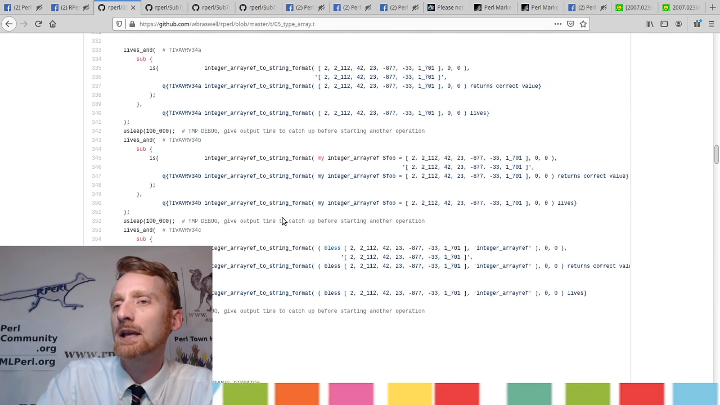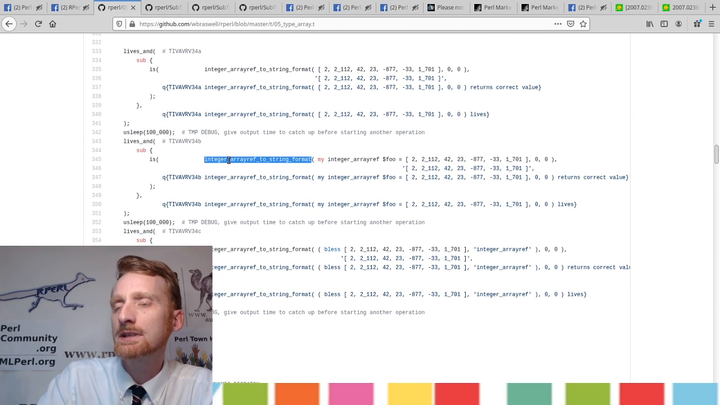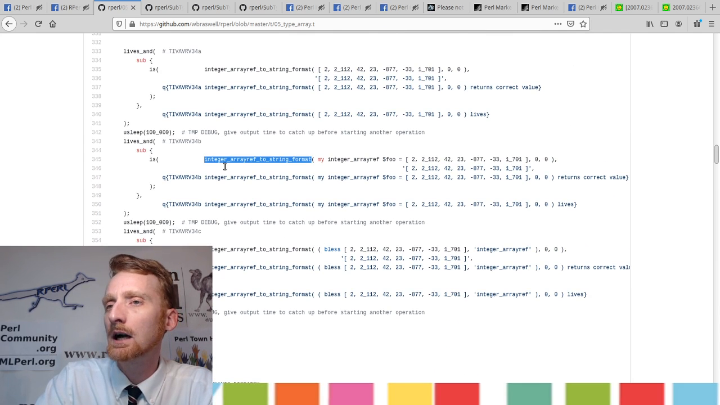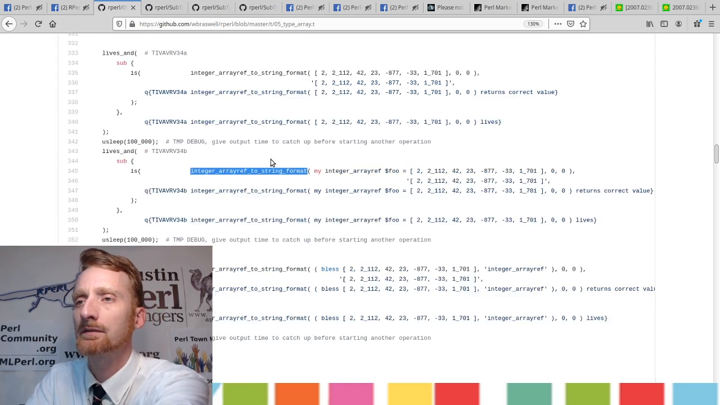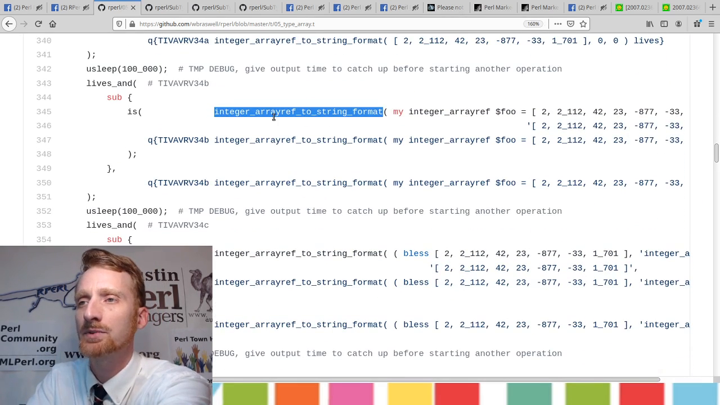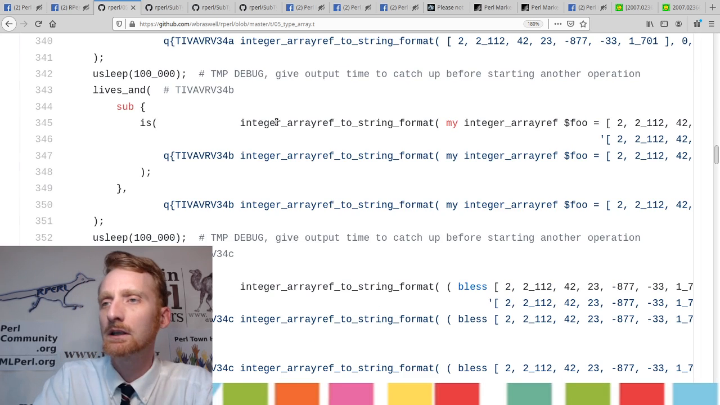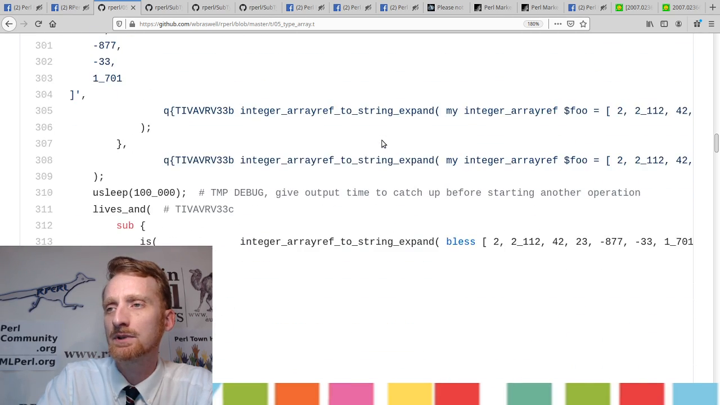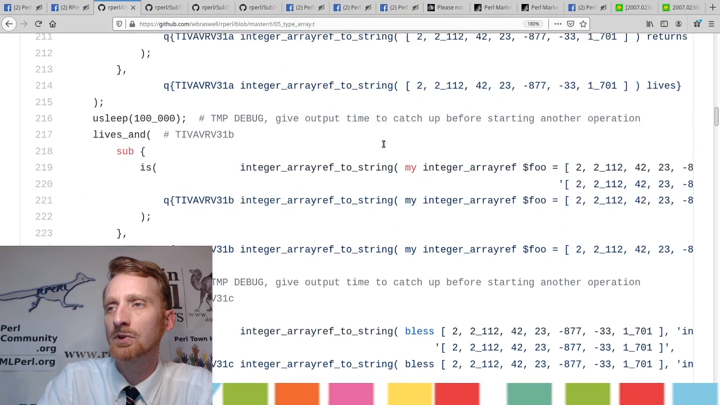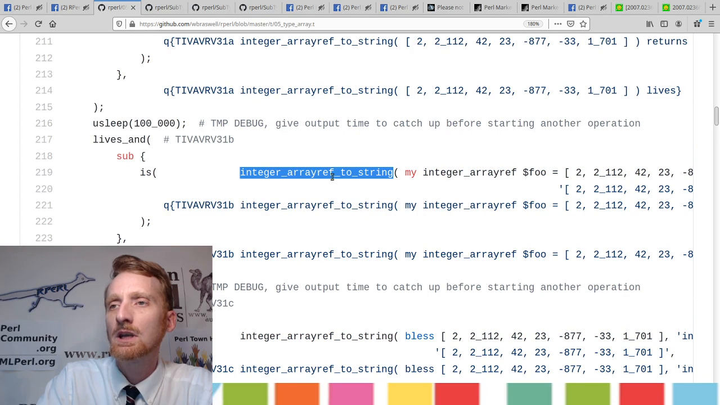Here's the old tests, and you can see we're calling integer array ref. This may be hard to read. Let me see. Sorry, I'm going to have to zoom in here. Okay, hopefully that helps us here a bit. You can see we're calling this Perl subroutine called integer array ref to string format. You can ignore the format part because there's several of them. There's string expand, and there's string pretty, and there's just a regular one here. So just imagine we're talking about integer array ref to string.